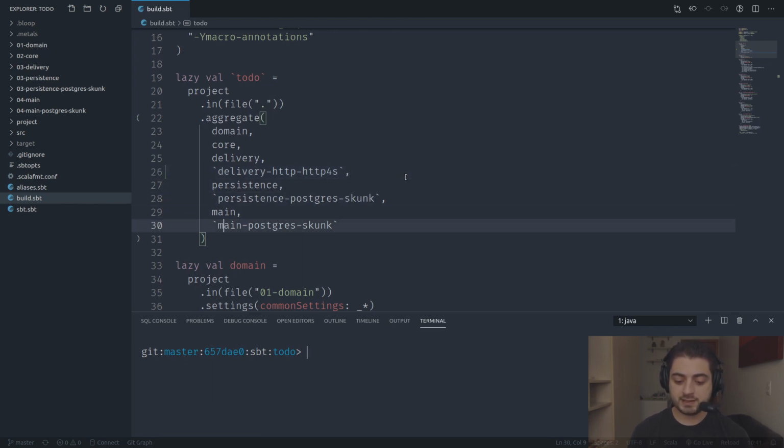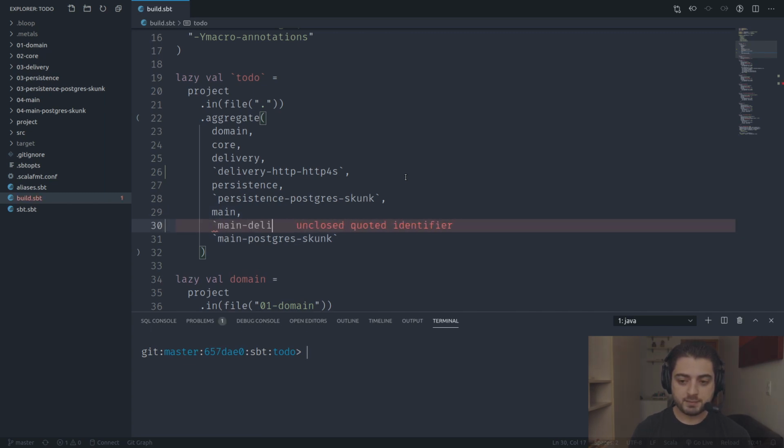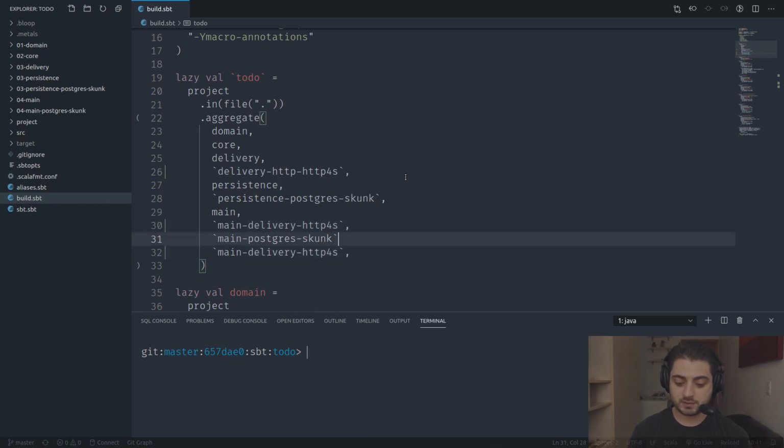So this one is the main and main Postgres skunk. So again, we're going to add a mirror. Okay, so in fact, I'm going to add it like before over here. So we're going to have main delivery Http4s. All right, and we're going to have one more that uses both the database and the Http4s layer. So I'm going to duplicate this one, go down like this, come over here. I'm just going to add Postgres skunk.